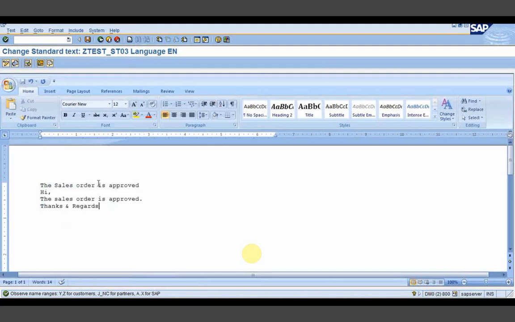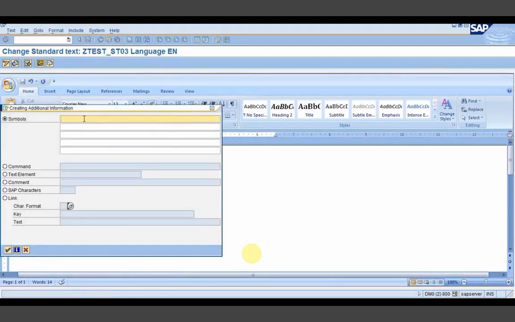So now what I will do, suppose I want to populate dynamically the sales order number, because this subject and body line is the message I will be receiving in my inbox. So I want to know which sales order has been approved. So I will insert the symbol. Here in the left corner you can see above a plus sign. Just click on that and precede it with an ampersand and end it with an ampersand, and here you write the dynamic variable name.